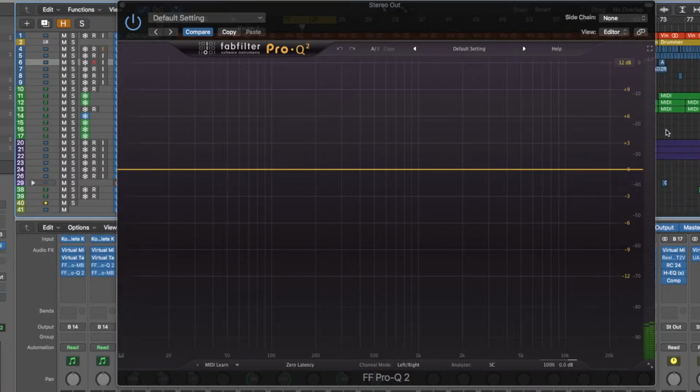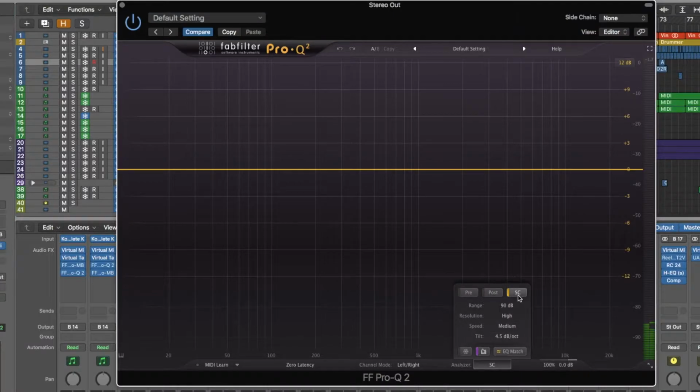So let's just sink right into this. What is effectively going on is this plugin has its own frequency analysis system, which is all going to be down here. Now, if we press play on this track, we're going to be able to see what is going on inside ProQ via frequency analysis. Now, we've got pre, post, and SC.